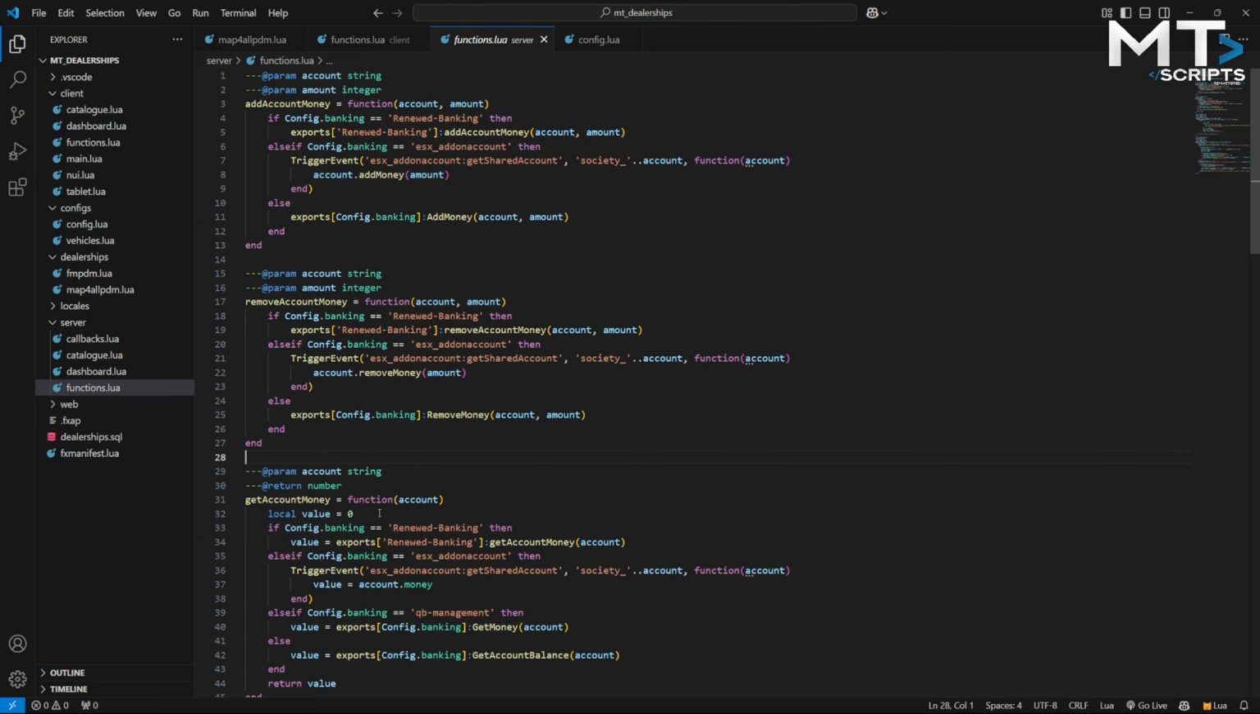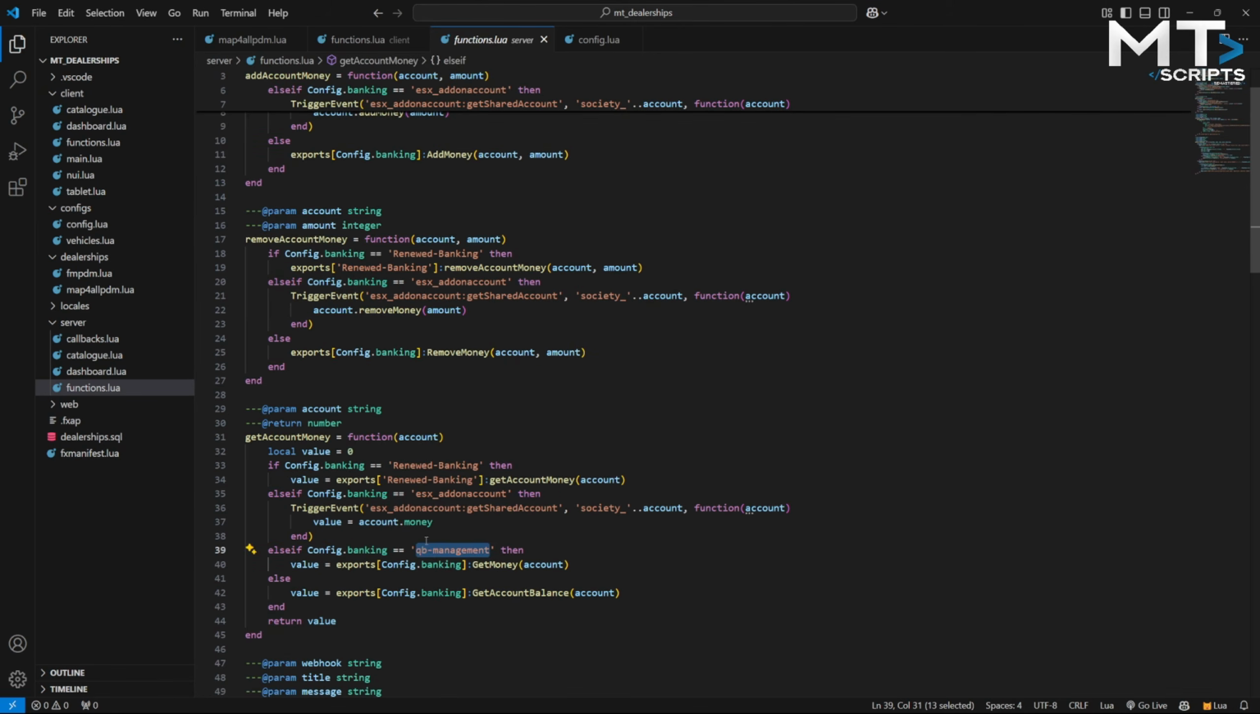Now let's imagine you use a banking system that doesn't have the features to manage the society funds, the job funds. Basically, you've got to change the exports and the name in the config to the system you use to manage that. Let's imagine you still use the old QB management to manage the society money. So you set it as QB management, and it will work. Otherwise, if it does not work, you've got to change the exports. That's pretty much it.